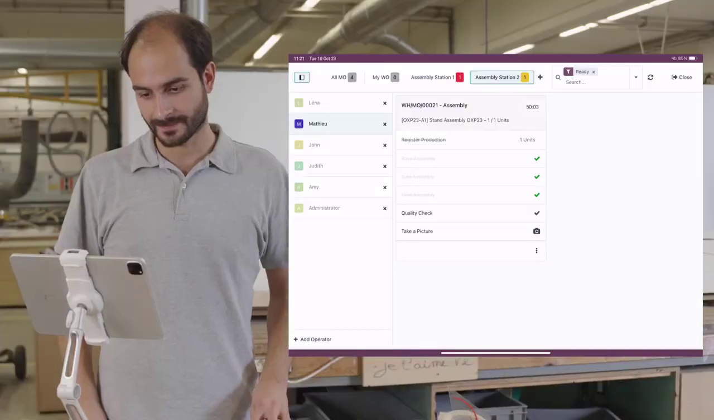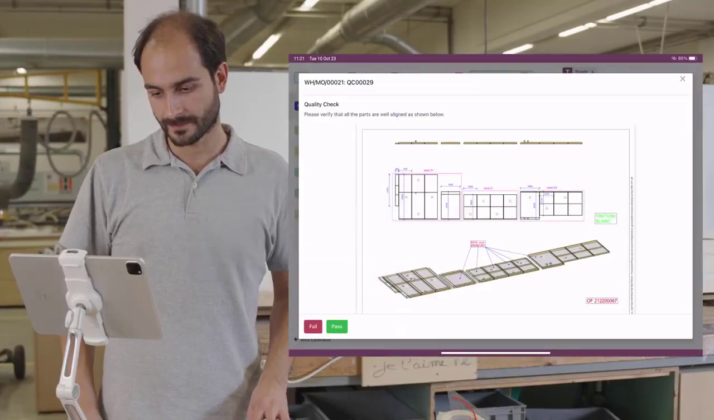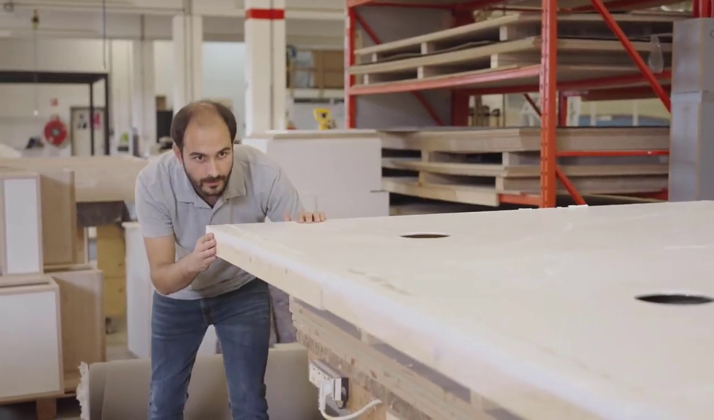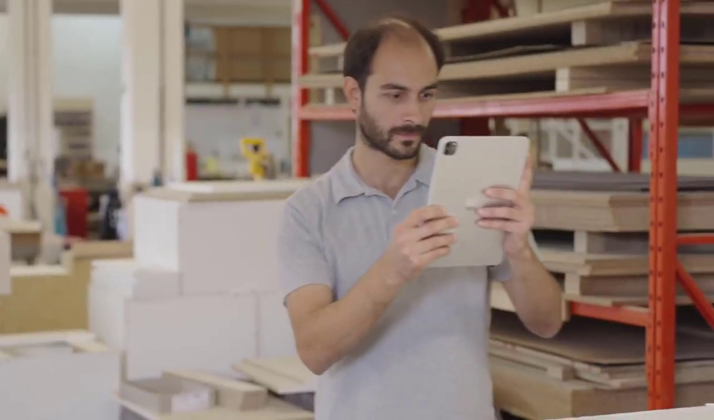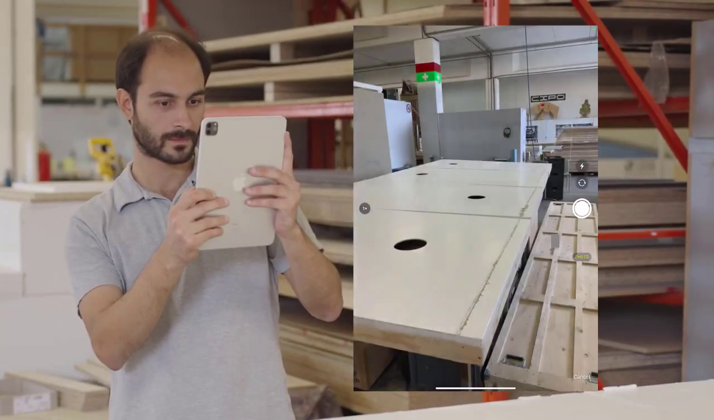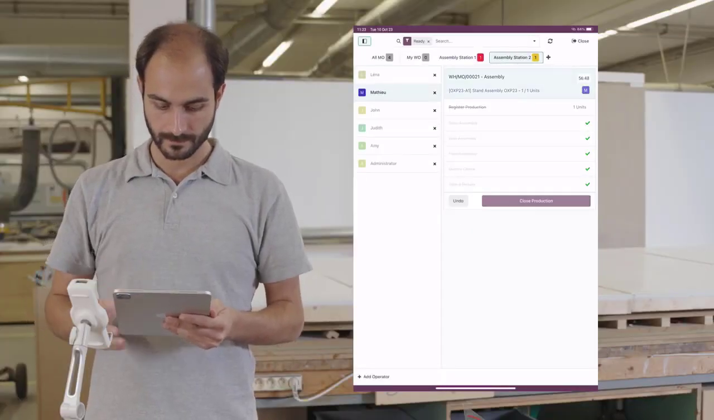For this step, the team requests a quality check. Since the shop floor app is fully integrated with the quality app, the operator can record the result directly on the tablet. Finally, the operator takes a picture of the finished product, which is always useful for pre-approval by the customers, and that's it. He can now close the work order.